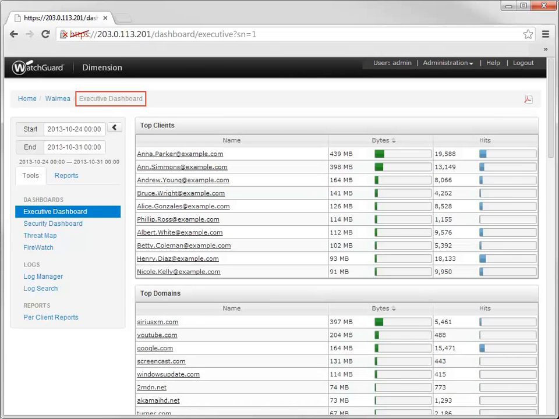The Executive Dashboard gives you the top 10 list for your clients, domains, URL categories, destinations, applications, application categories, and protocols. The Executive Dashboard shows usage, how much data you've used for a given time period. This is particularly helpful for executives who may want to know what is occurring on the network.